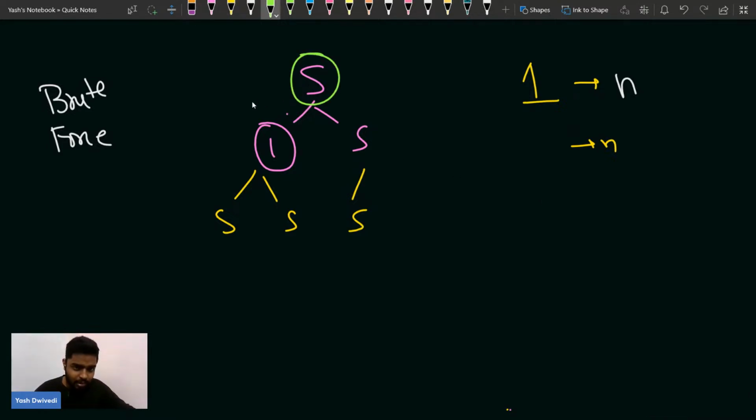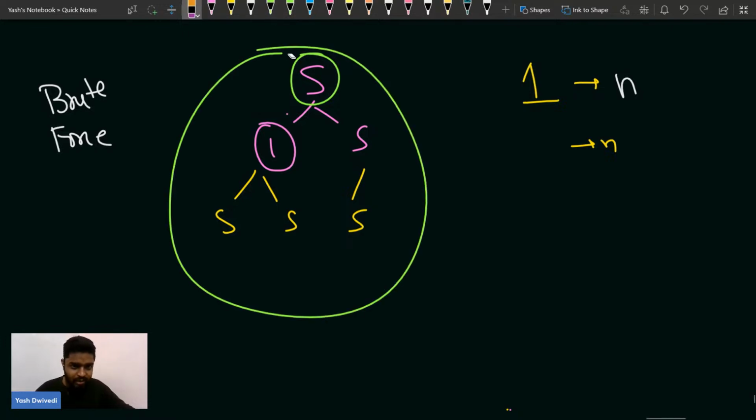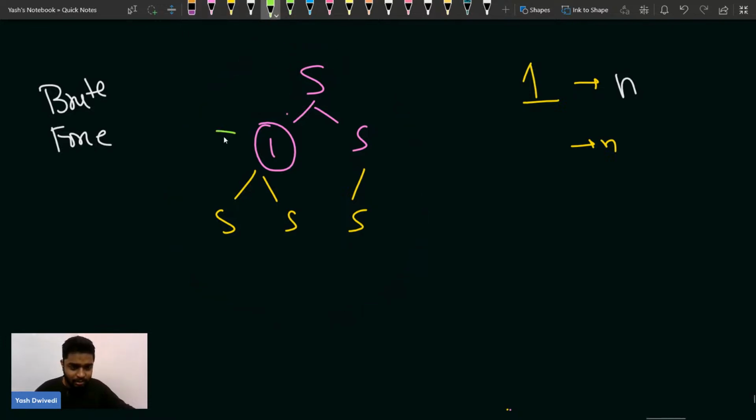You can see that for this node, I was traversing the whole of the tree to see if they have the same value. Then indirectly for this node also, I'm traversing the whole subtree below it. Does everybody have the same value, right? So for one node, if I'm taking n time, for n nodes it will take order of n square time, right?